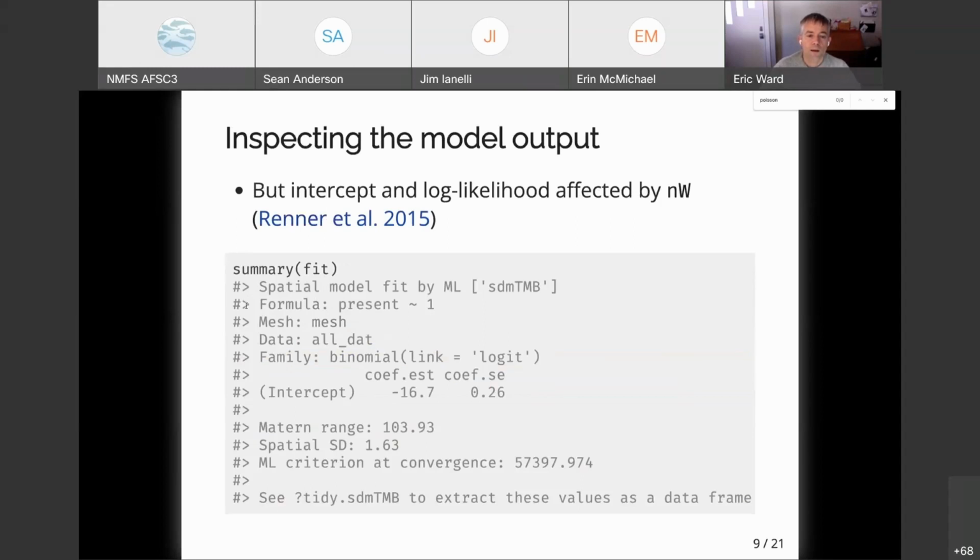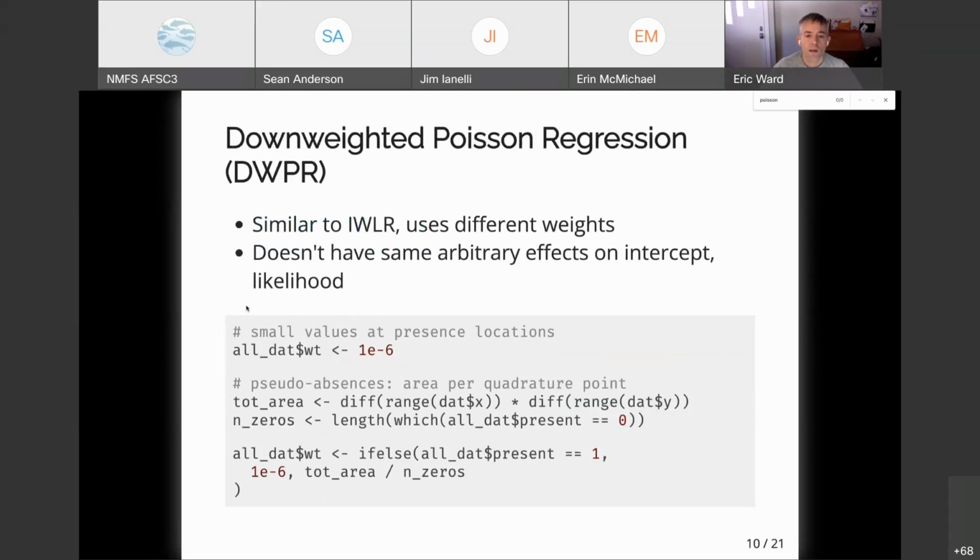Okay, so we can look at the model fit here, and based on all of the convergence diagnostics that Sean talked about in week 1, things look like they converge pretty well with these 20,000 pseudo absences. So that's a good sign. So the downsides, as I talked about with the infinitely weighted logistic regression, are those two sensitivities.